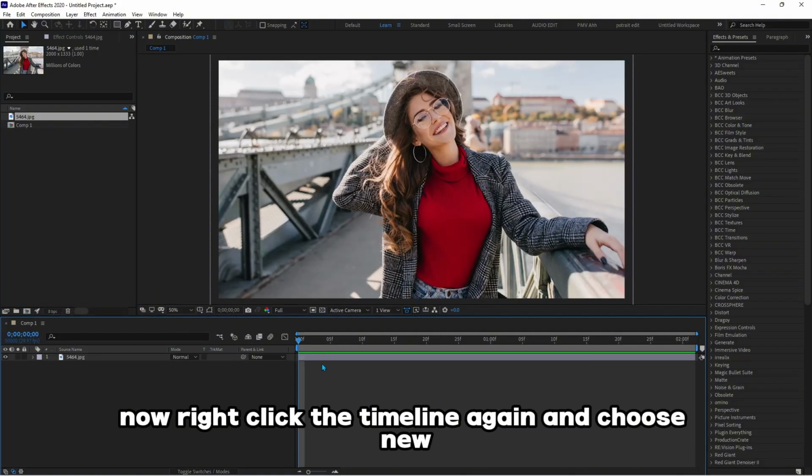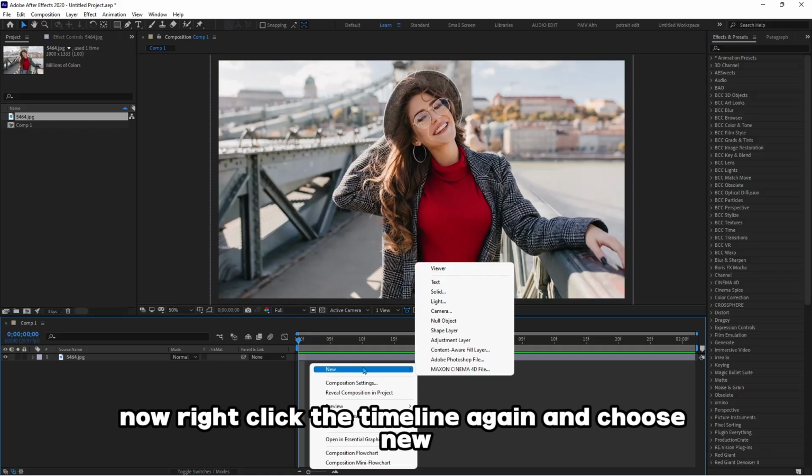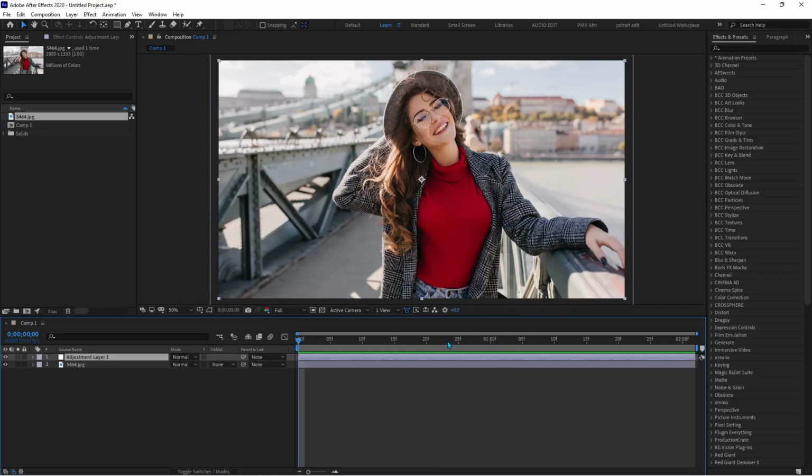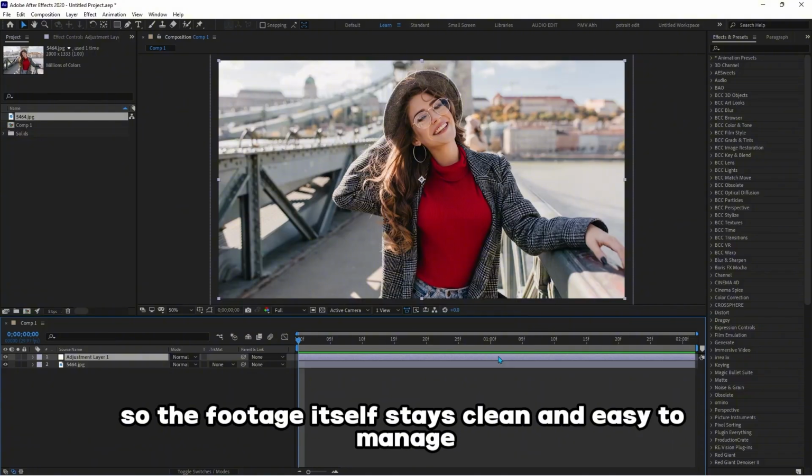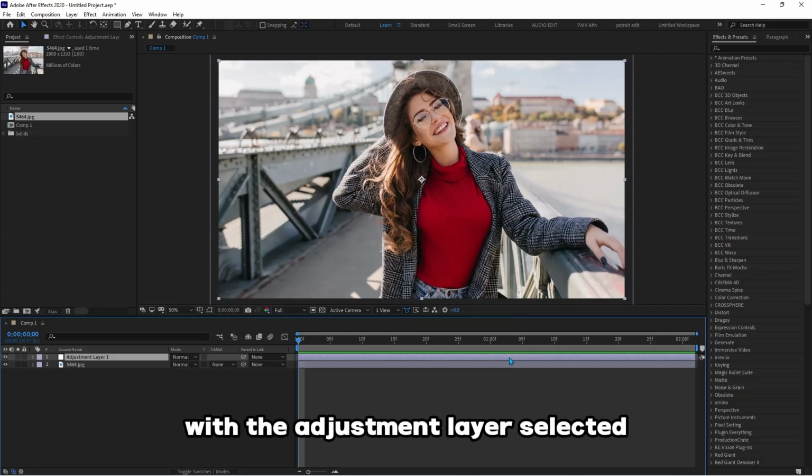the composition. Now right-click the timeline again and choose New, then select Adjustment Layer. This new layer will hold the transition effect, so the footage itself stays clean and easy to manage. With the adjustment layer selected, go to the Effects and Presets panel on the right side of the screen.